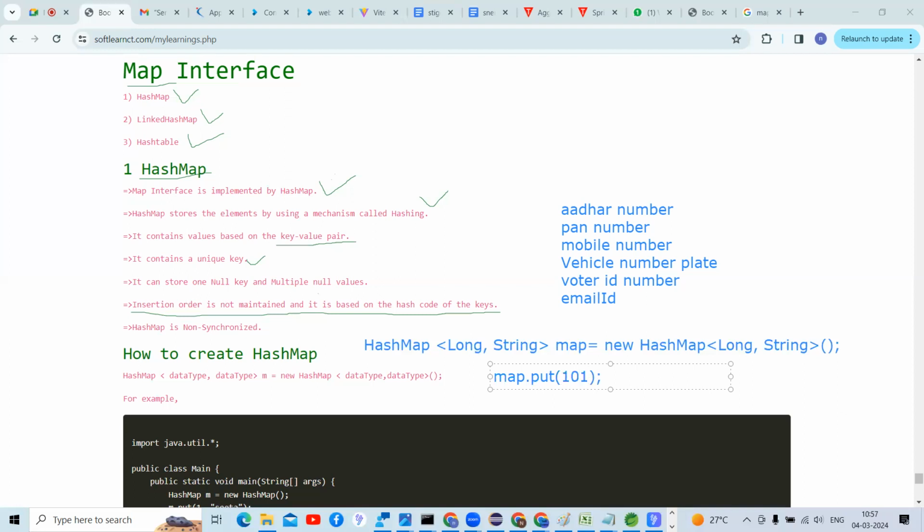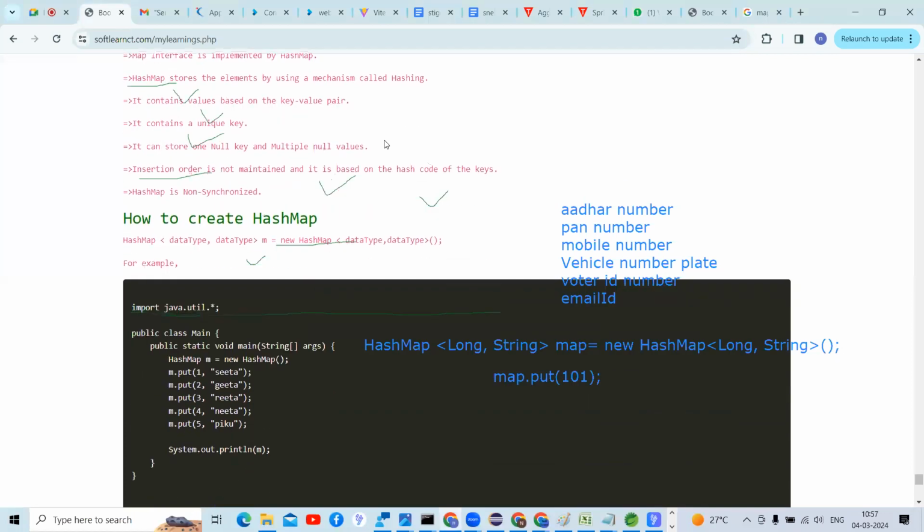I'm going to give the long and what, guys? Value. You can check here. I'm going to give the key comma value here. This is the way we can add an element. Map is the reference variable, guys. This is map in small letters, right? This is the reference variable of the HashMap. Map dot put is the method.